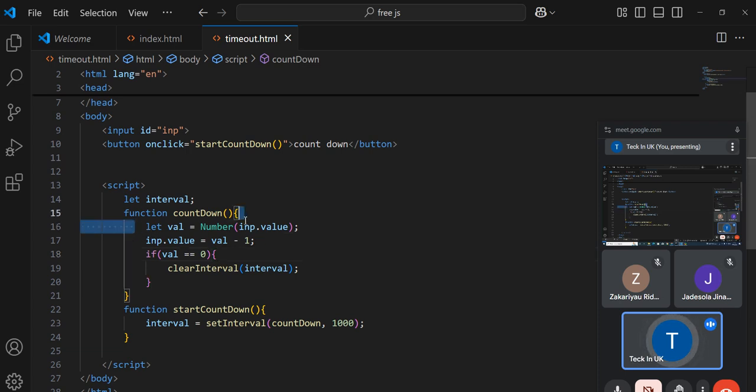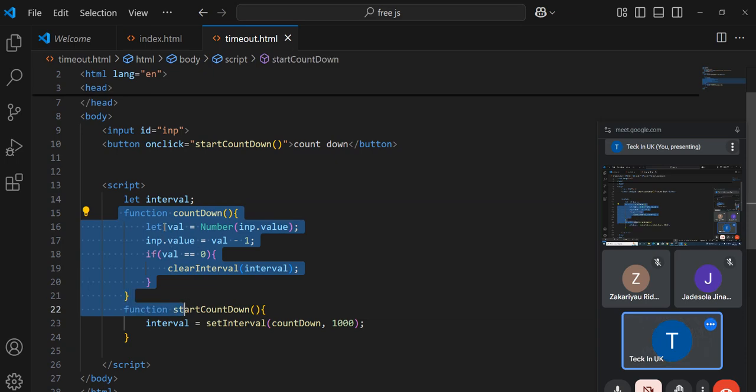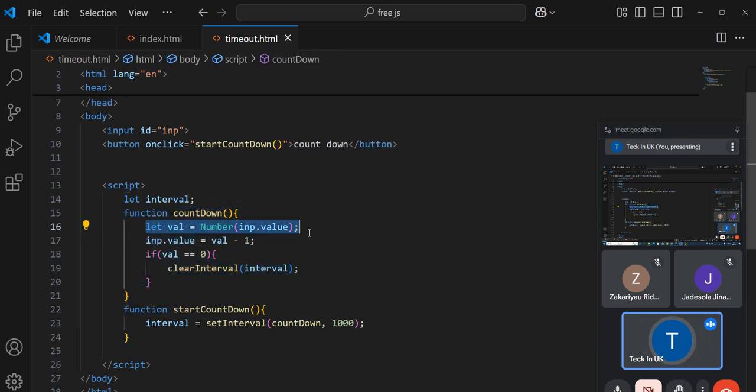What happens is that, let's assume the user typed 5 here. I click on this button, it's going to run this. This will call on this every 1 second. It gets that 5, saves it as var. 5 minus 1, input.value becomes 4.